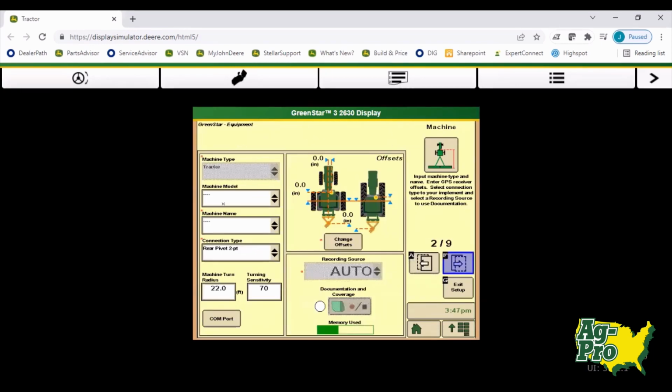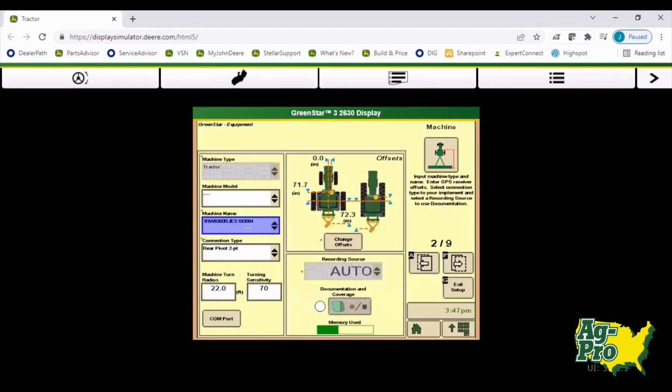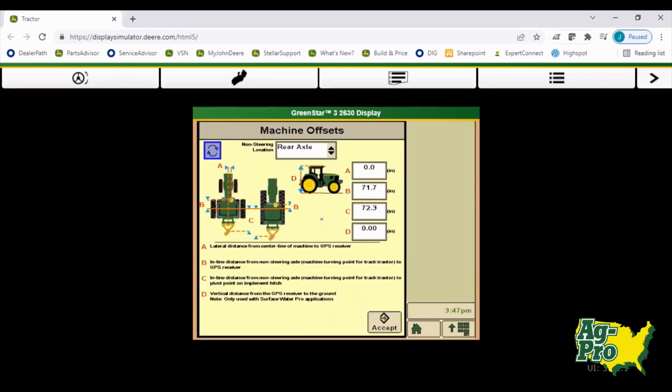This will be your equipment page. So this is all of your tractor offsets. Make sure you go ahead and pick whatever machine you have, check your connection types, and then check your offsets. These will be important for your documentation as well as section control and AutoTrac. So make sure that these are correct for your tractor.